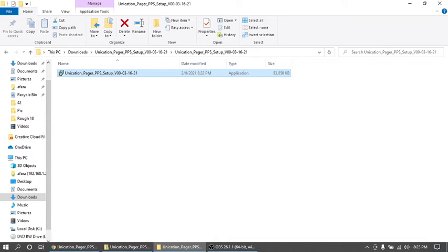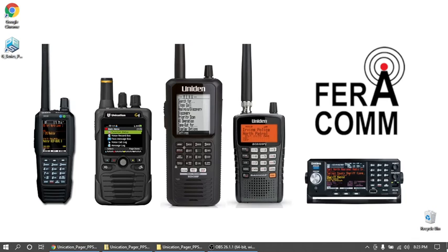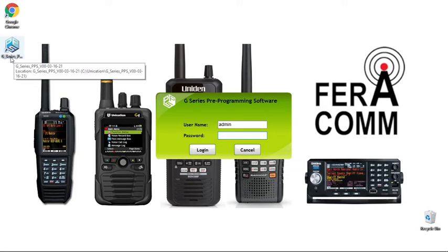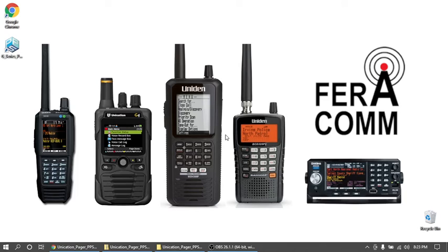And then I can also show you that while it's loading, you'll see that PPS is now back on the desktop, and the default login will be admin. So that's how you go ahead and install the PPS software.